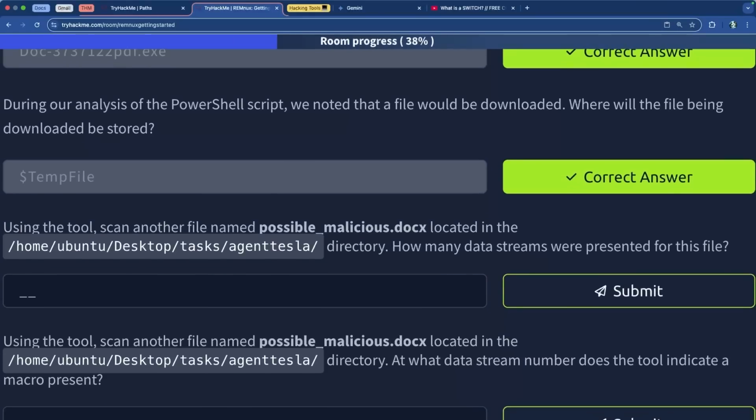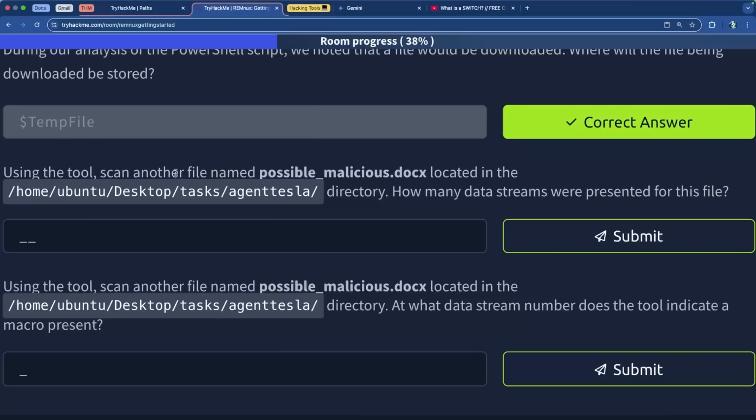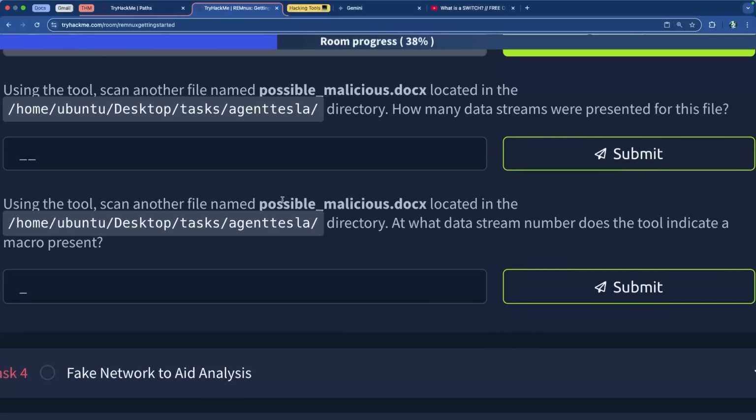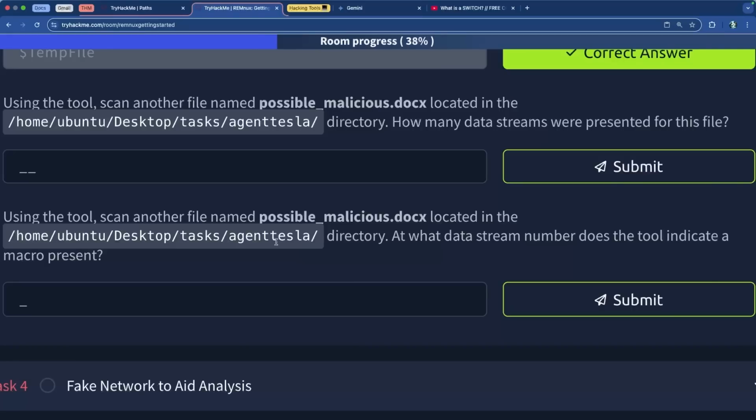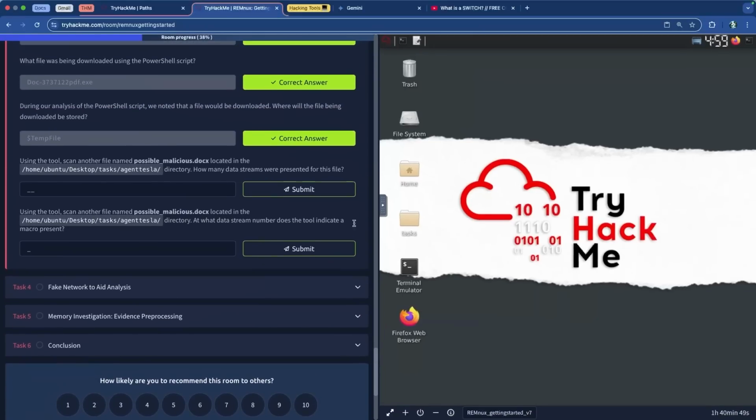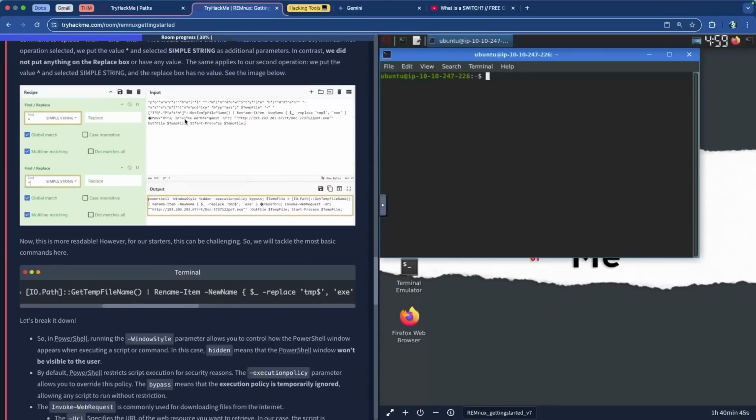That's what we have. And using the tool, scan another file named possible malicious doc located in this directory. How many data streams were present? At what data stream does the tool indicate a macro present? So now we actually get to run this tool, which is exciting. So now we actually get to run it, which I'm very, very excited about.